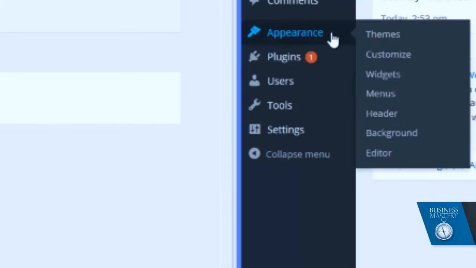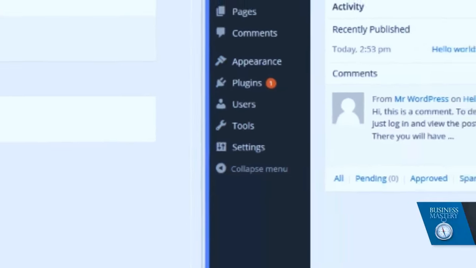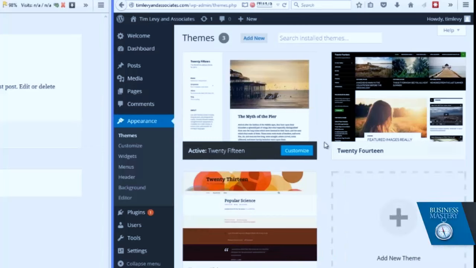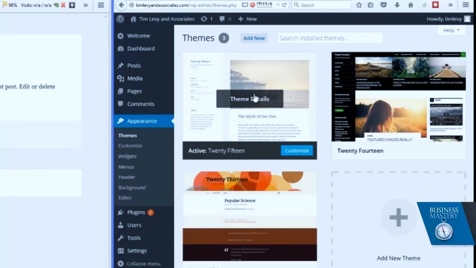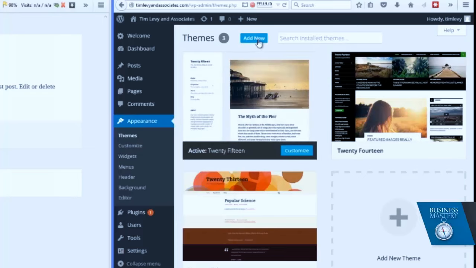And what you'll see here is under Appearance, you see Themes. That's where we're going. And what you'll see is that the standard themes, which were written by WordPress over the course of the last 2-3 years, 2015, 14, 13, are there. And this one here, 2015, is active. But we want to upload something new. So we click on Add New.